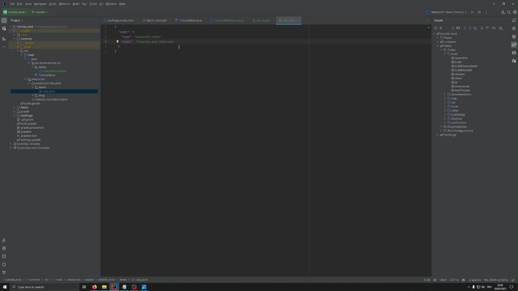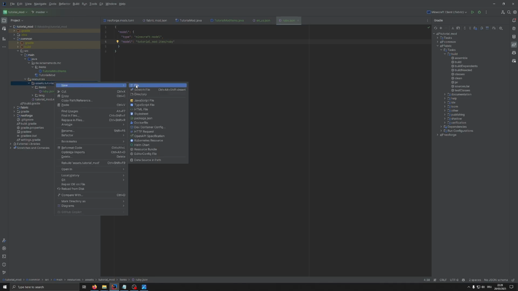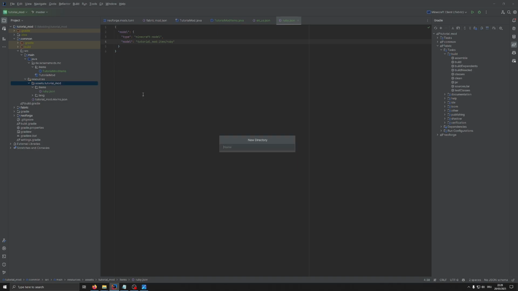And this tells the game that in our tutorial mod assets folder there is the definition of how our item should be rendered. So let's create that definition, and for this, in our assets tutorial mod folder, or in your case assets mod ID folder, we're going to create a models folder. And inside of this models folder, we create an item folder.